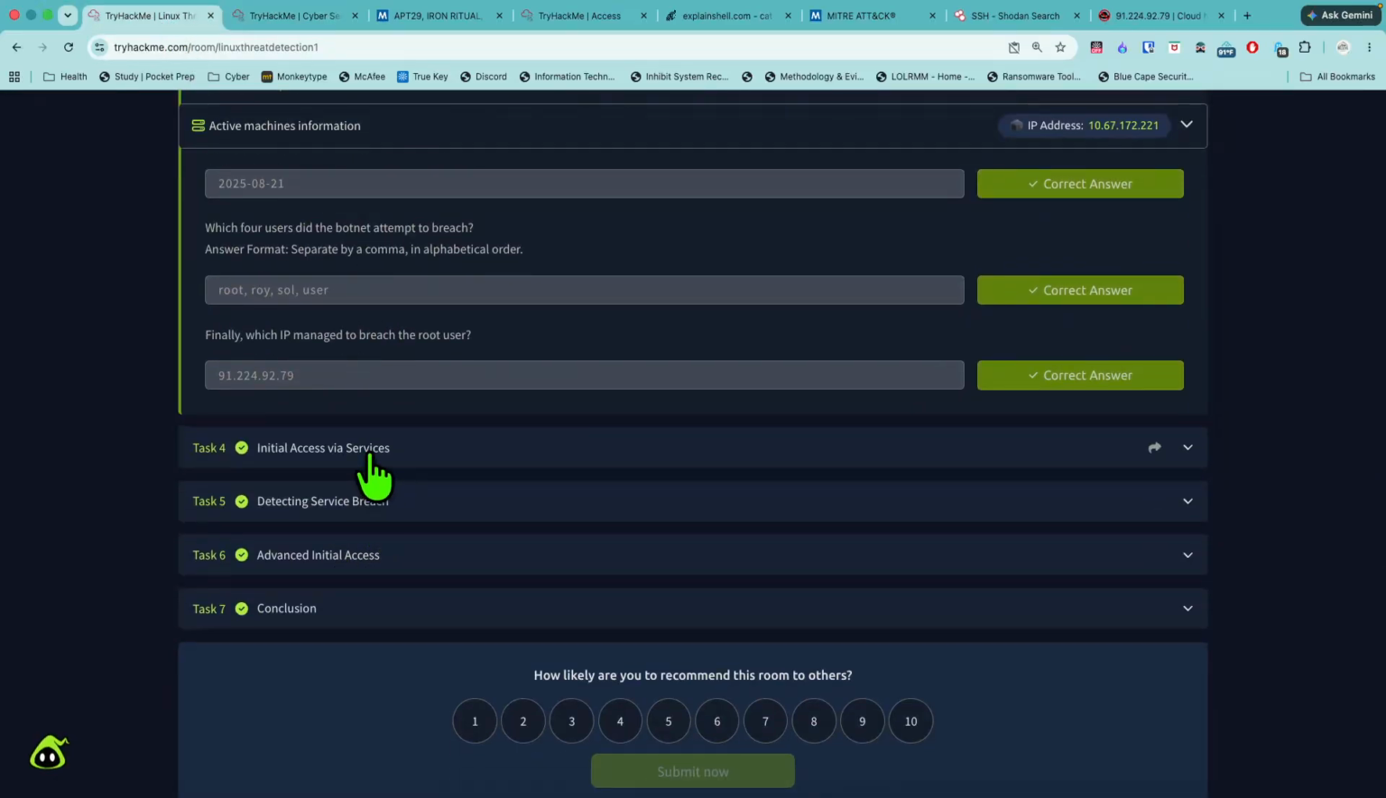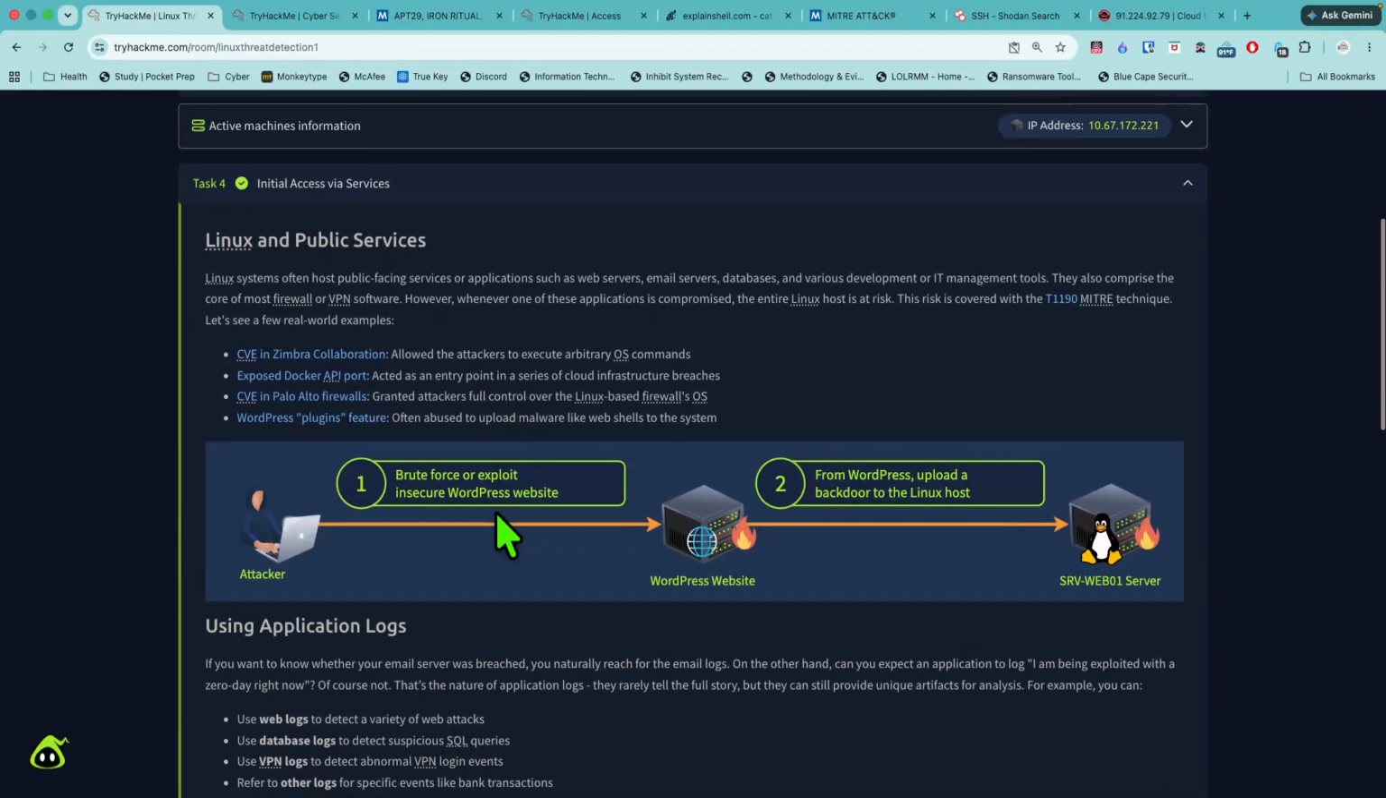Task 4, initial access via services. Linux and public services. Linux systems or servers often host public-facing services or applications such as web servers, email servers, databases, and various development or IT management tools. They also comprise the core of most firewall or VPN software. However, whenever one of these applications is compromised, the entire Linux host is at risk.